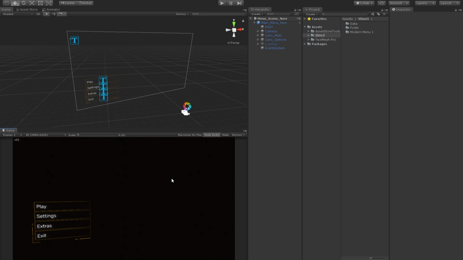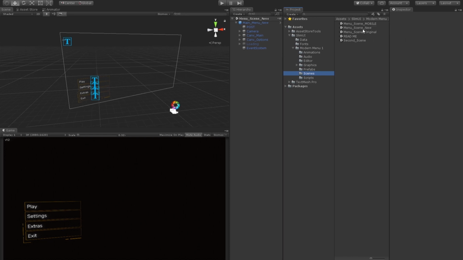I'll start just by showing you the current demo scene of the new version of the main menu that comes with version 1.2, which is under the scene titled Menu Scene New. You can find this by opening up your Slim UI folder in the project view, going down to Modern Menu, then Scenes, and there you go. We have the mobile version and the original one, which comes with all the previous versions of 3D Modern Menu. We have the README and the standard second scene as it's been there from the beginning. But the new fun update is this Menu Scene New.